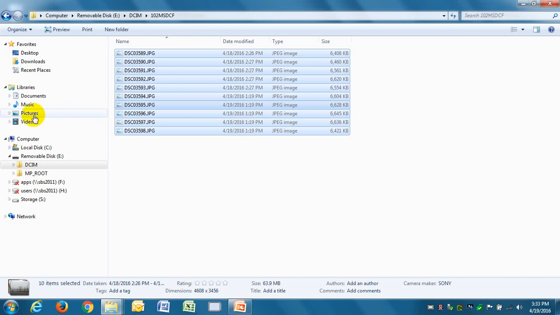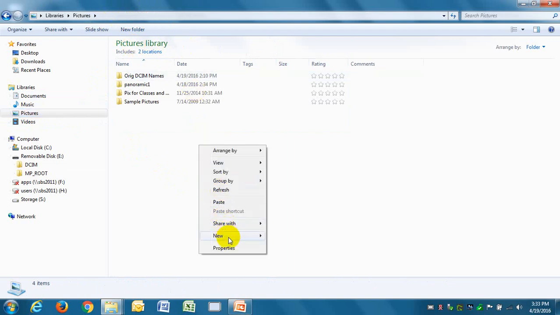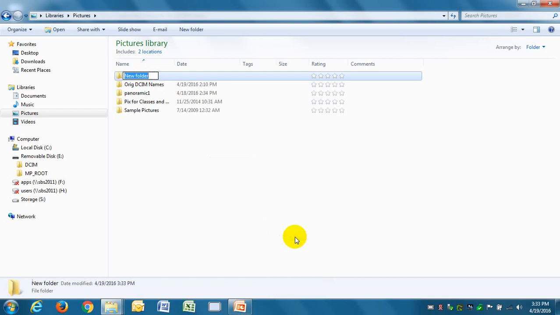I'm going to go to my pictures folder over here on the left. You see that? And I'm going to say new folder up here. I can also just right click in the white and say new folder. If you're using Windows 10, there's a button up top that says new folder. So let's call that 2016 vacation. How's that sound? So there, we got a new folder in there.